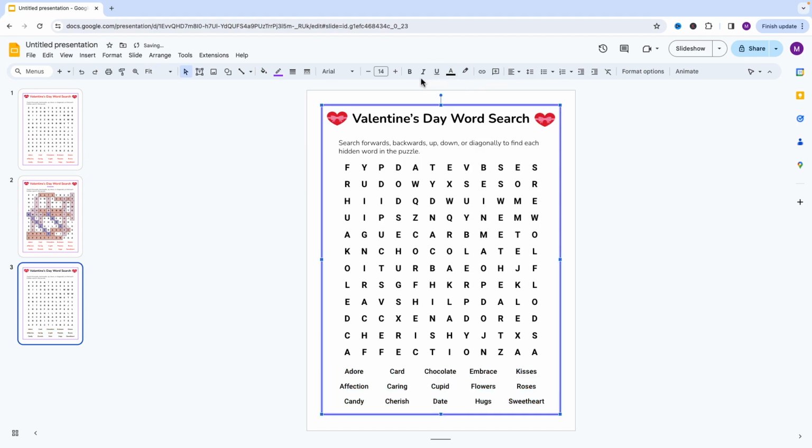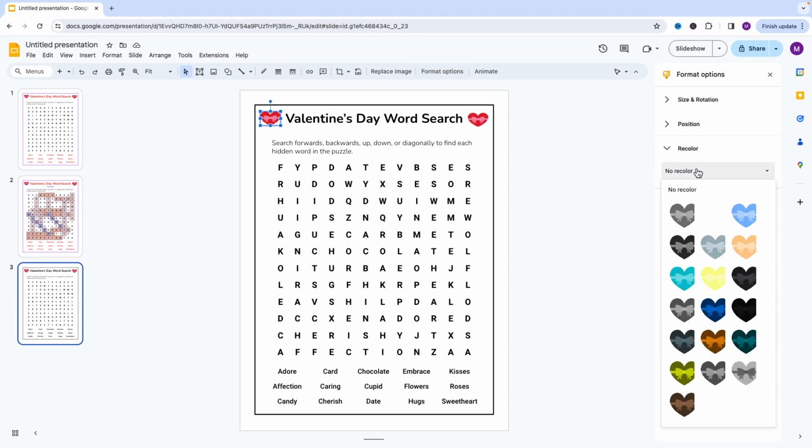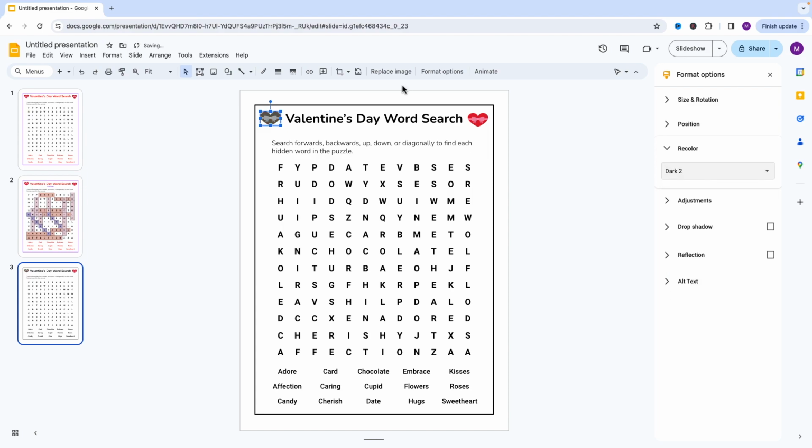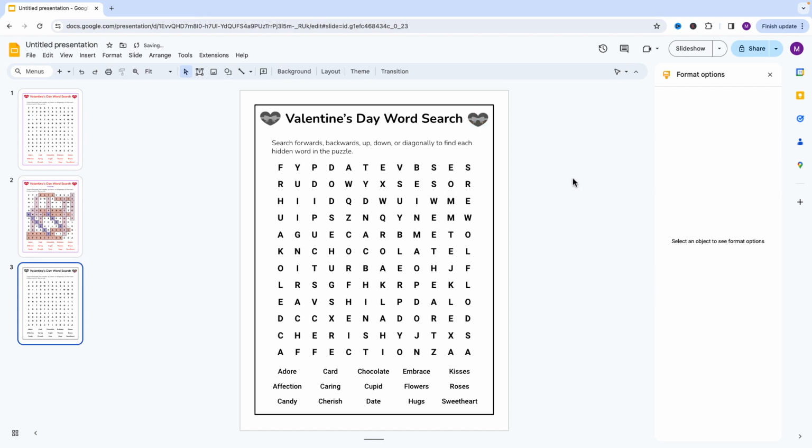That includes my border and even my pieces of clip art. You might have clip art that has a black and white version or a black line version, or you can go to format options and then hit recolor and hit the drop down and then look at the options that they have there to see what you like. I'm gonna go with this one. Do the same thing here. And there's your black and white version.